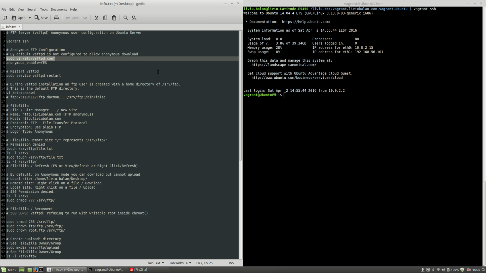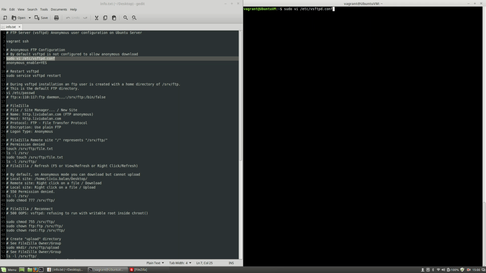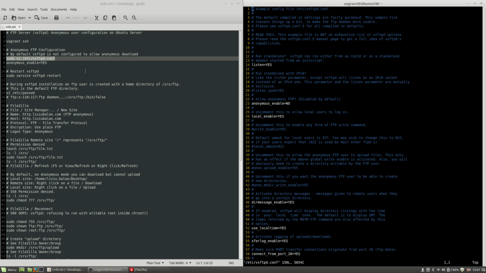Now, the next thing that I will do is to edit, using sudo vi, the vsftpd.conf file located in the /etc directory. So type sudo vi /etc/vsftpd.conf and here hit the enter key.